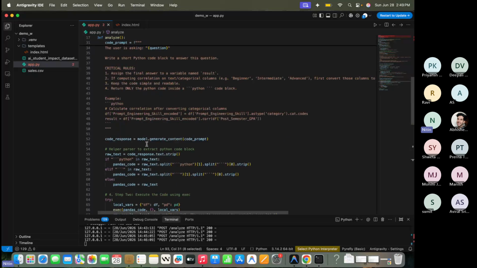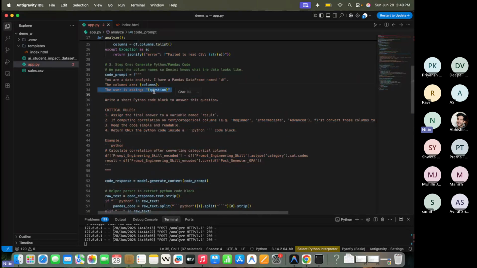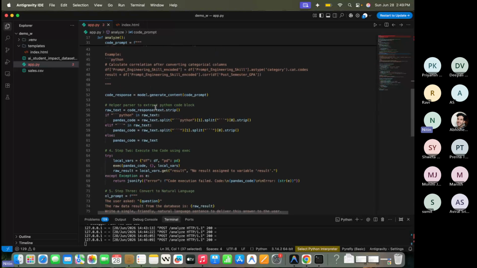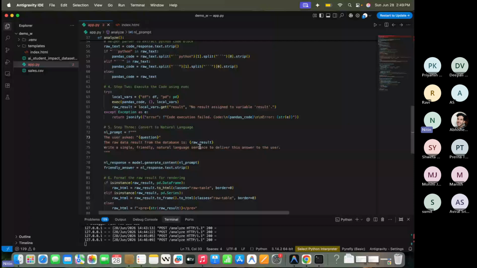How does this happen? Again, it will pass the columns and the questions. The LLM will reason and write a pandas code. The pandas code will run here. Let me show you how the pandas code runs. This is where we run the pandas code, and this exec is itself a function in Python which runs the code. I have not written this function; it is available in Python. Once this is there, there is a raw result. You pass the raw result to the LLM and ask the LLM to write it in natural language.